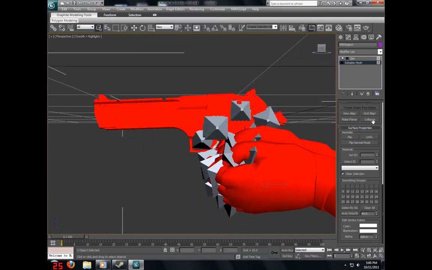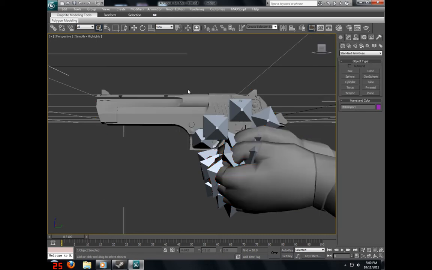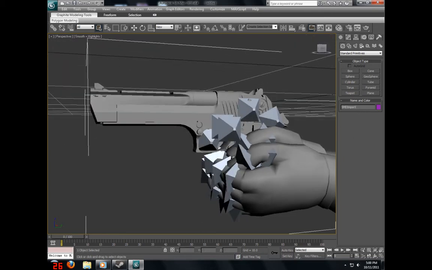Okay. And another thing here, I am not gonna need the original gun model, but I'll leave it alone for now. Okay. Alright then. Just gonna name this to dig.